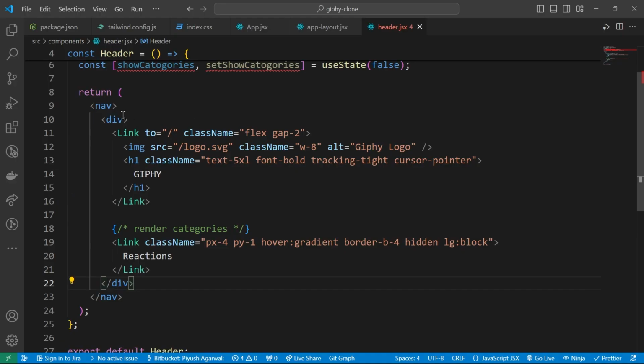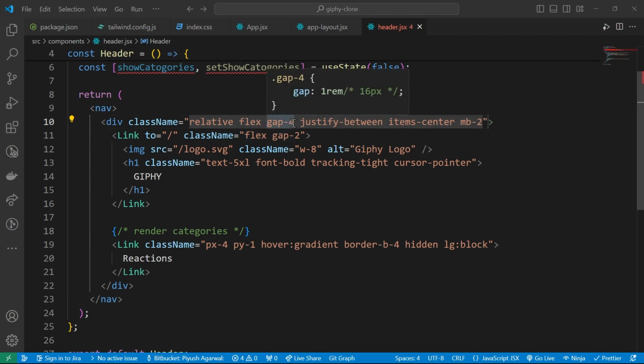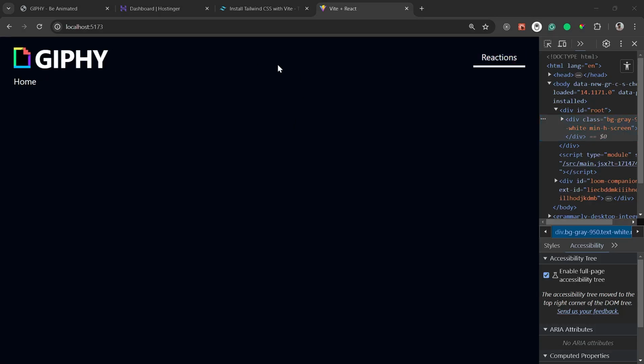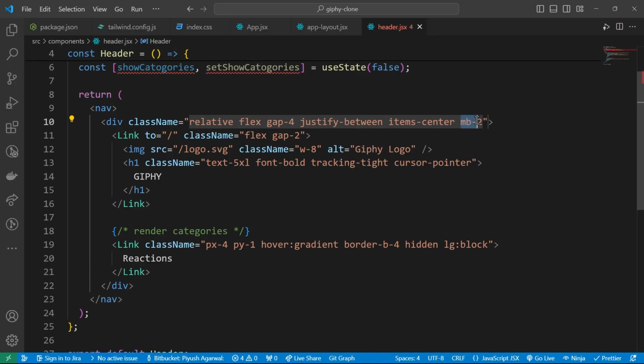All right, now to this parent div I'll give some class names like position relative, display flex, a gap of 4 between these, so that we have some gap, and actually I'll give justify between so that they are on the separate corners, items to the center so that top to bottom they are on the center, and margin bottom to be 2.